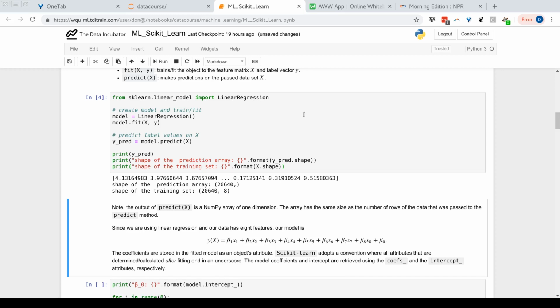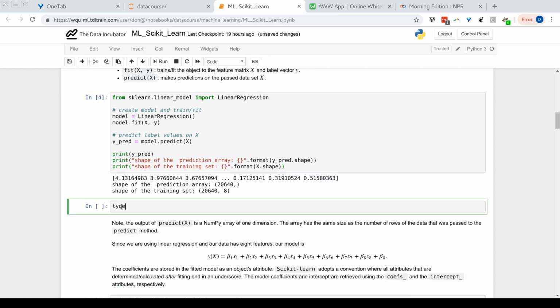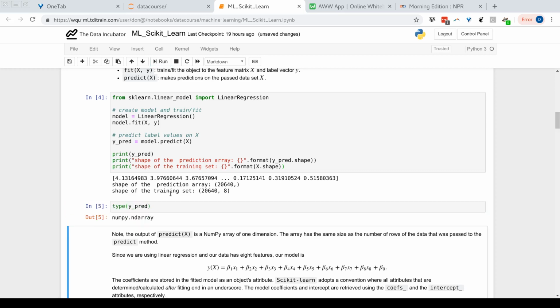So we run that, and notice the values are returned as a NumPy array. So we can just verify that. Let's go verify that. I know it looks like a list, but in fact it is a NumPy array. So I'm going to just use the type function, get the data type, and it's a NumPy array.